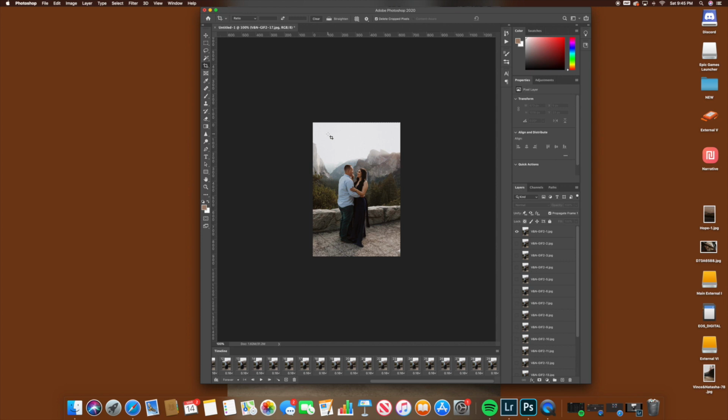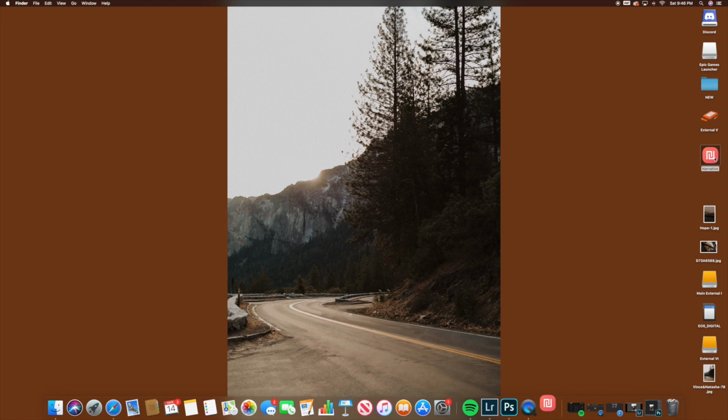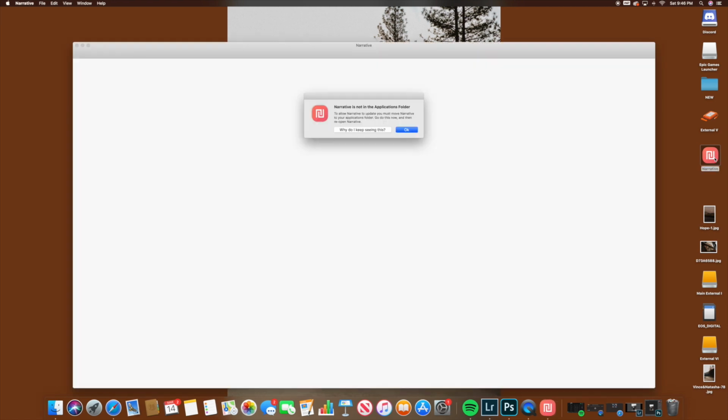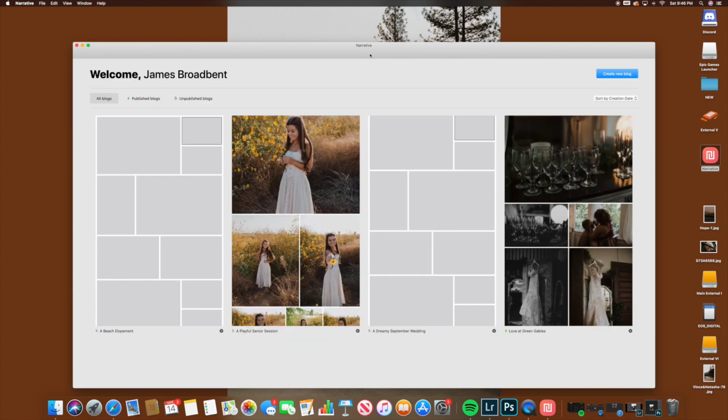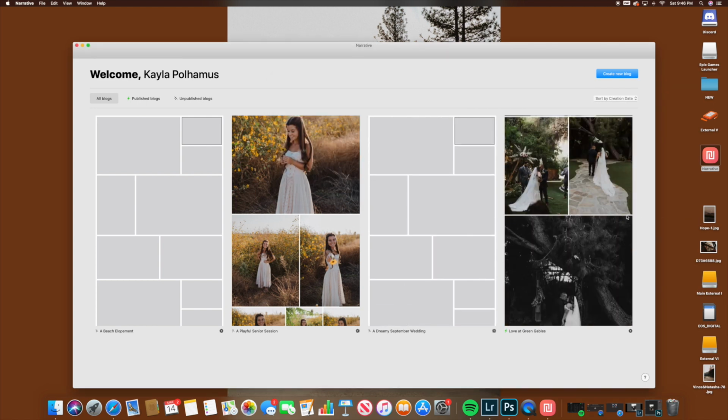I bought, I don't even think it's technically a tutorial. I don't even know what it would be, but I bought a guide to show me how to make GIFs, and I've just been learning ever since because I love those. So there's Photoshop. Something else that I use is this Narrative. This is a blogging app, not an app, but I guess software.